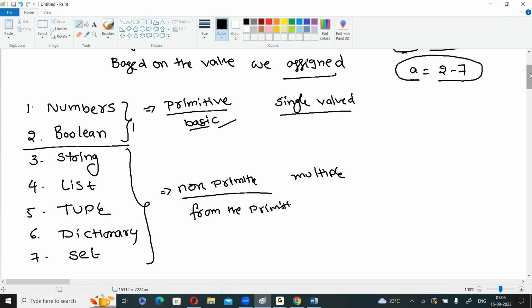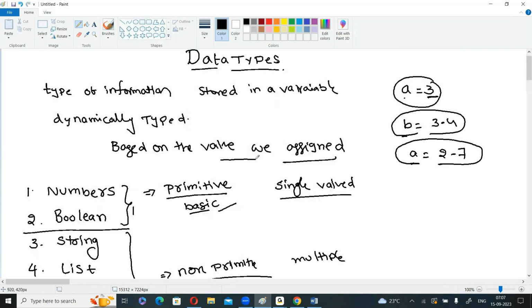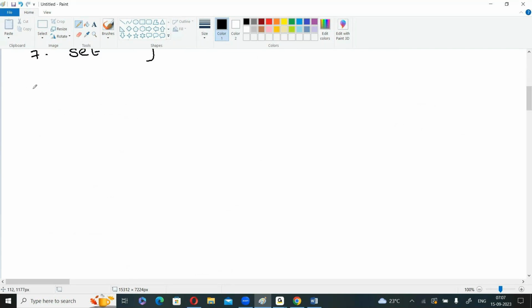Now, I already said, based on the value that we assigned, we decide the data type. For that, we have one function. The function name is type. Type is the function which is used to get the type of the data. Anyway, you already know id, which is used to get the address. So type is used to get the type, id is used to get the id. Clear? Now I will move to the data types one by one.